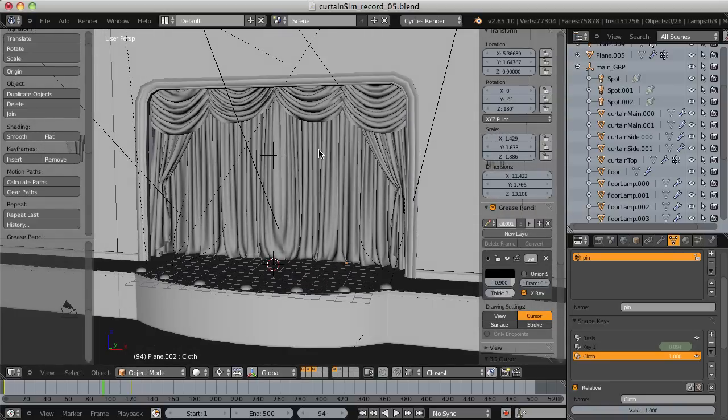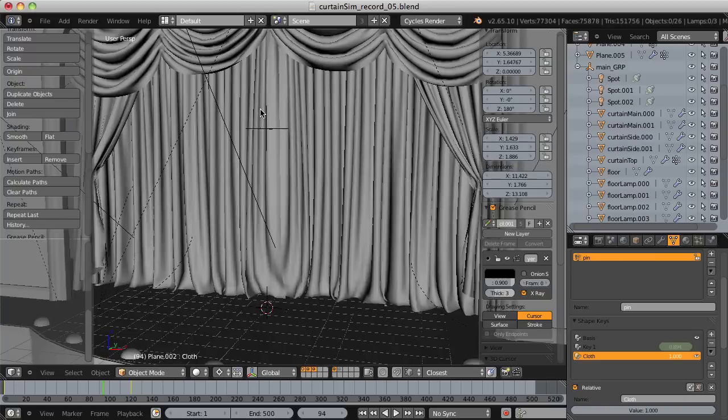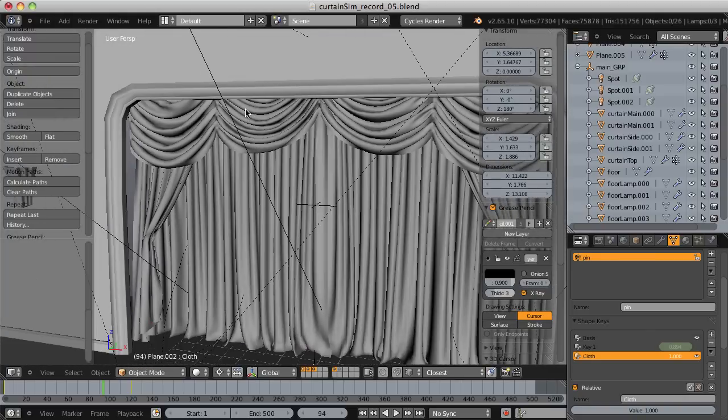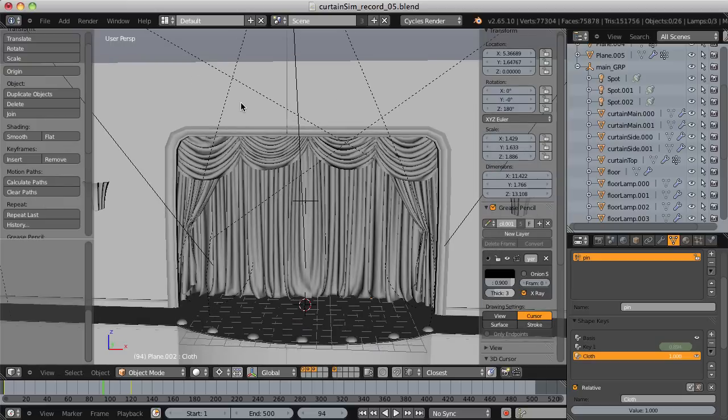I hope this technique has come across as more efficient than to say try and sculpt or model these curtains traditionally. But with a simulator, we can take advantage and very quickly get some very nice looking curtains that we can use in architectural visualizations. Or even with some more work, you could take the same technique and set it up for animation.